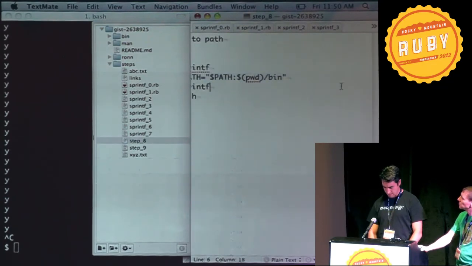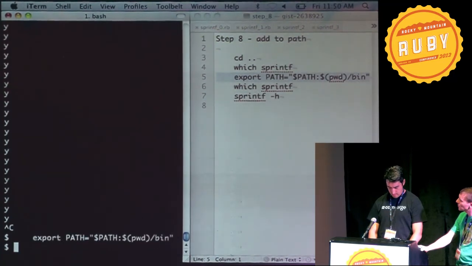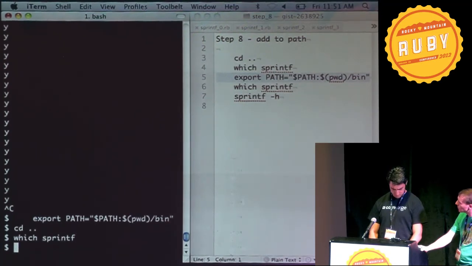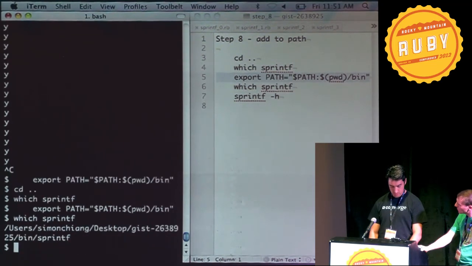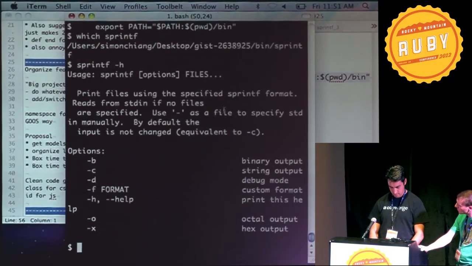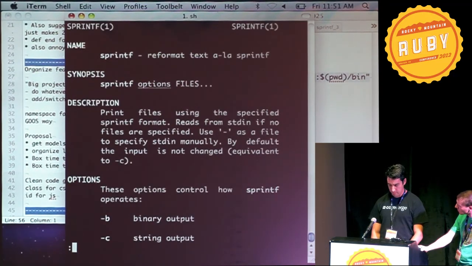So I'm going to export this. And I'll go up to the higher directory. So if I had which sprintf, then, whoops. Oh, now I need to do it in this directory. If I do which sprintf, now it's there. And you can see it's on the command line for just that. And if I were to do man sprintf, then you can see a whole man page come up.